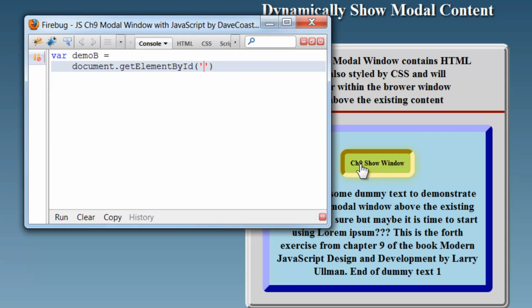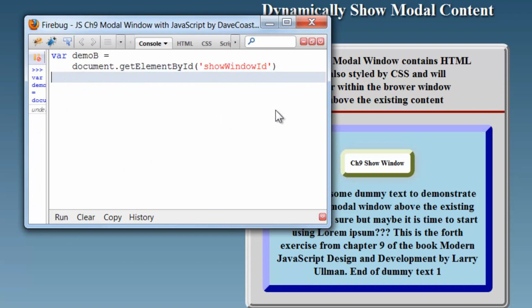And this is going to be our show window ID. So this is the button, this button here. Now if I run that, I've gone ahead and created my reference to that button.